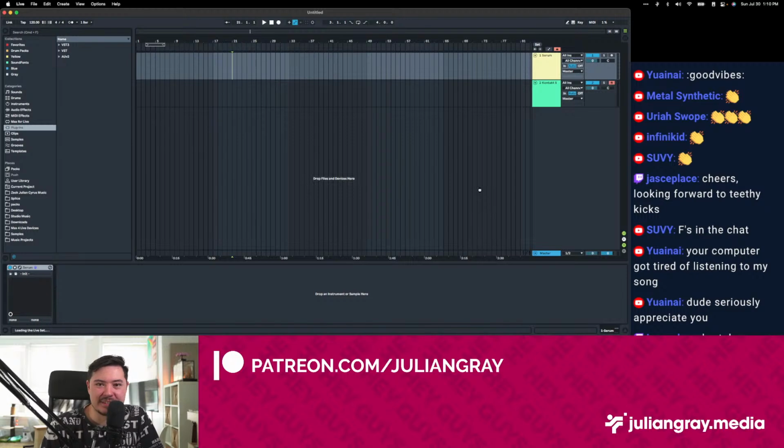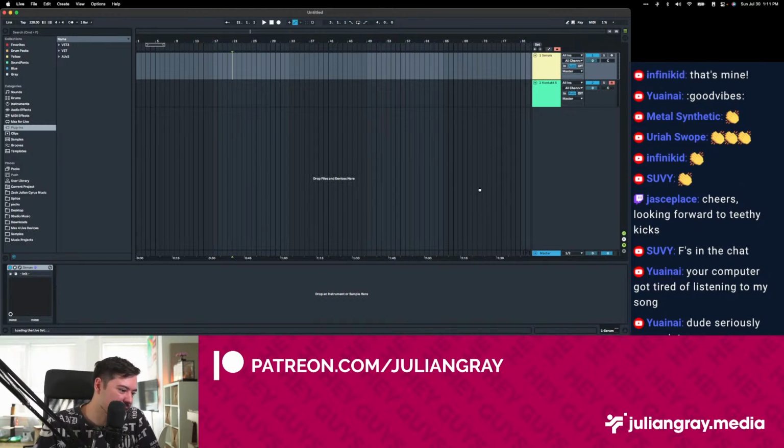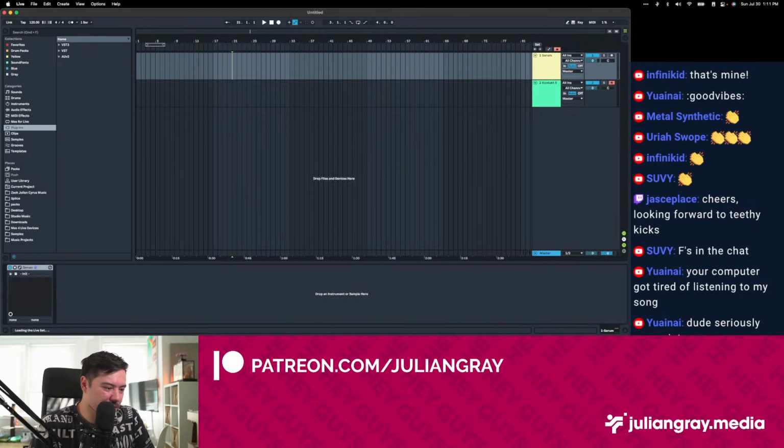Although Live 11 has been buggy as hell, so hence the crash. I've never seen it do that and crash to the point where I can't recover a project. It's very strange. Whatever, it is what it is. Can't do anything about it. Maybe there's a version in the crash report or whatever, the crashed sessions, but at the moment it does not exist.